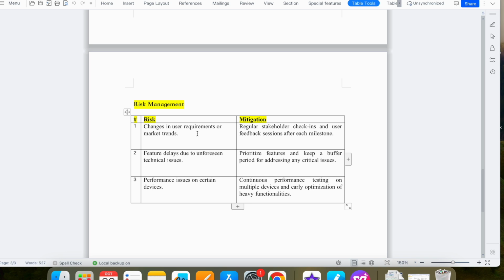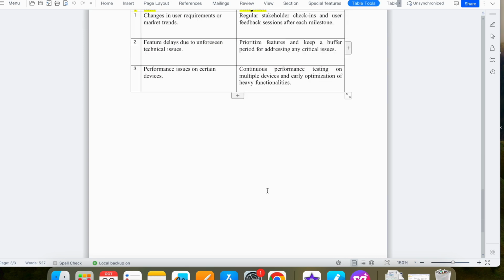Every week, every 15 days, every month, you show your updates to the customer so that they can give you immediate feedback. Another risk is feature delay due to unforeseen technical issues. Prioritize the features and keep a buffer period for addressing any critical issues. It means you keep some buffer days during your planning. If you need 10 days, keep another 2 days extra in case there are unforeseen technical issues. Another risk is performance issues on certain devices. The mitigation is continuous performance testing on multiple devices and early optimization for heavy functionalities. You continuously do performance testing as and when new features are developed so that any performance issue can be noticed and fixed.